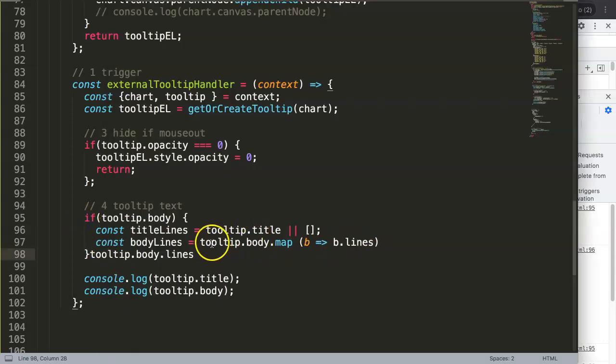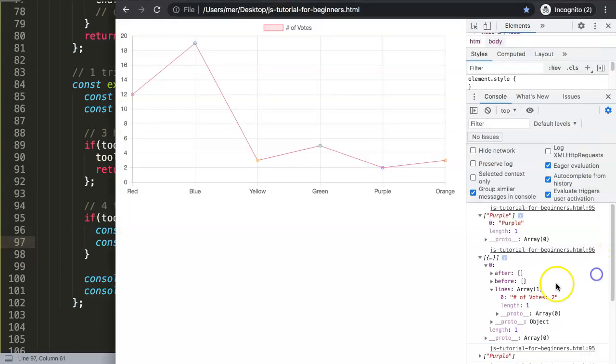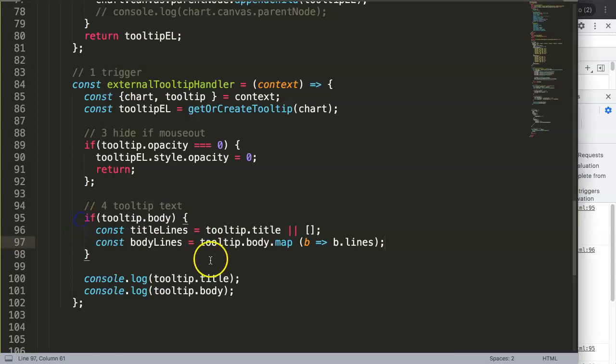So this is the shortcut. It's basically like a short version. B is the short version of tooltip body dot lines. Very important. Don't get confused here. Don't waste your time on that. So basically what it does here, it will just grab these values here in a loop, so we'll understand what is part of it and what is not.